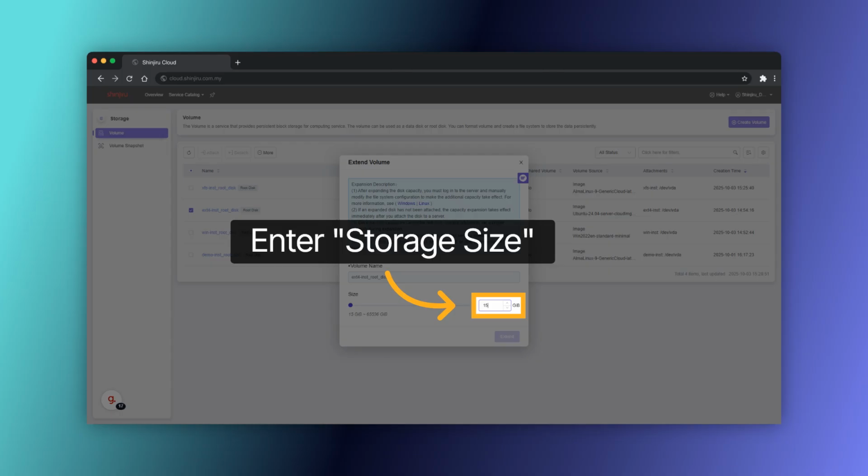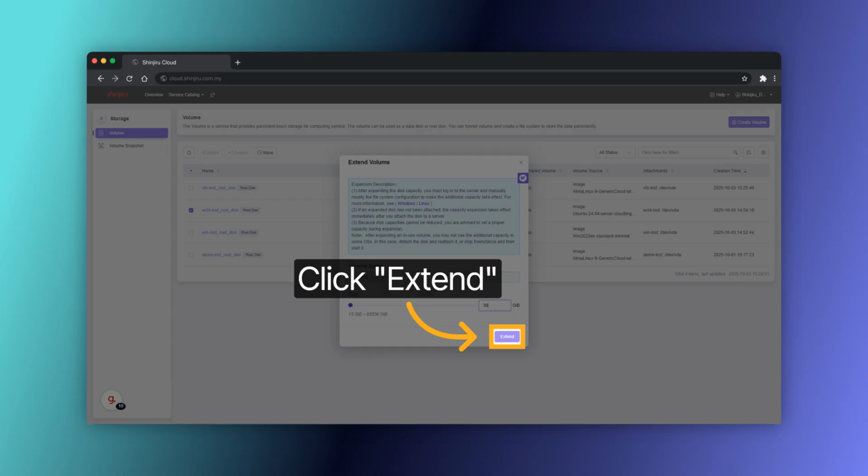Enter the desired storage size for the upgrade. Click the Extend button to apply the new volume size settings. Click Confirm to finalize the extension request. Please note that this extension is irreversible.